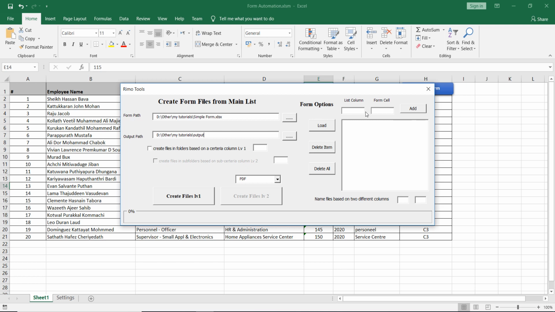Here you can add list column and form cell, but the problem is that once you close this form, you will lose all the information which is in the list here. So instead of losing them, I made this settings sheet in order to load from it. So once you load it, it is done. No need to write.